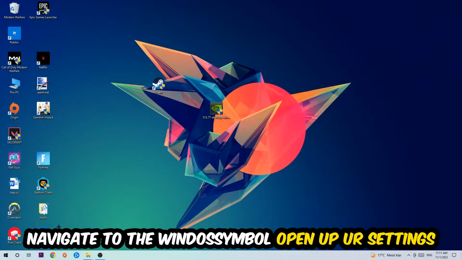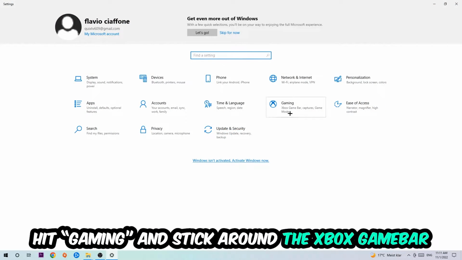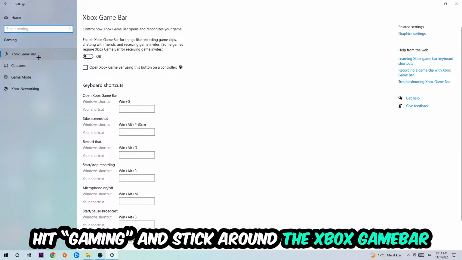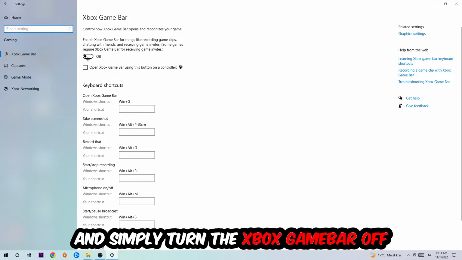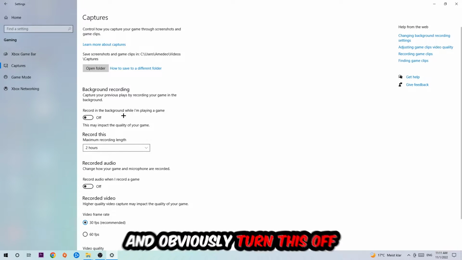Afterwards, navigate to the bottom left corner, click onto the window symbol, open up your settings, hit gaming, and I want you to stick around the Xbox game bar, where I obviously want you to turn this off because the Xbox game bar doesn't really come with any benefit besides impacting your performance really bad. So just simply turn this off. Afterwards, hit captures. You're gonna stick around background recording and go to record in the background while I'm playing a game and obviously turn this off.